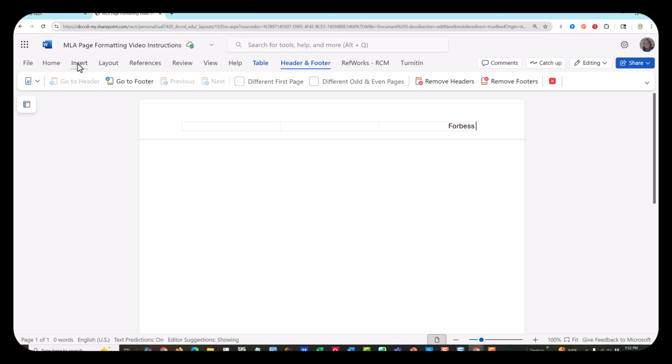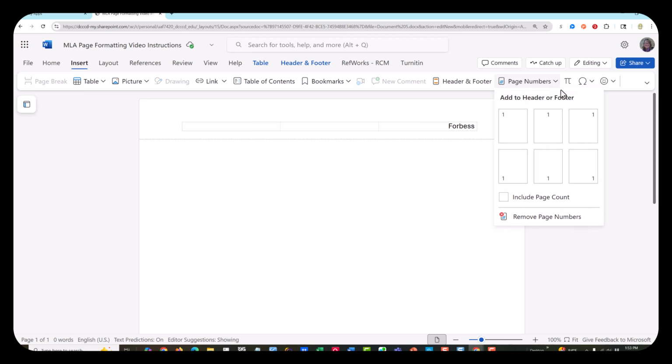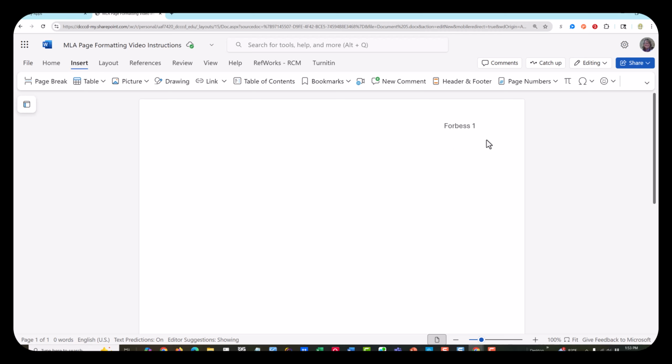Type in your last name and a space. Now we're going back to Insert and we're going to choose Page Number. And page number is this one right here on the right hand side of your header. Now what this does is every time I start a new page, I'll have my last name and it will have the appropriate page number there. And we want to go back to home.